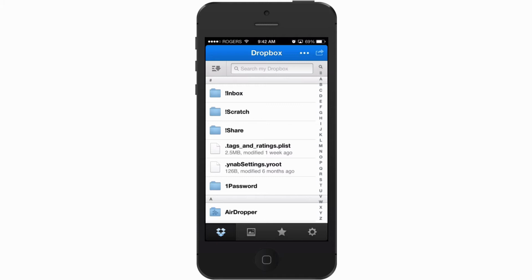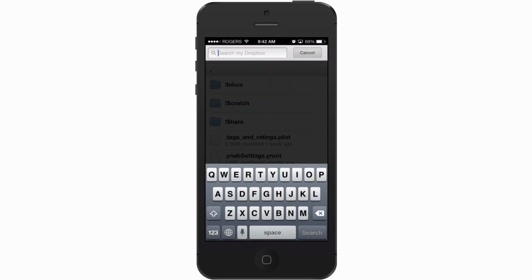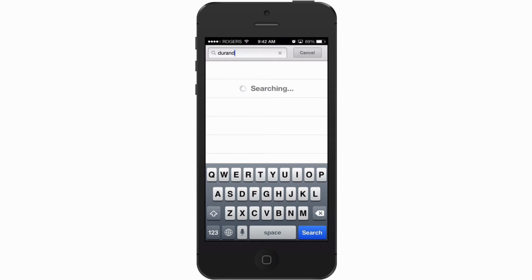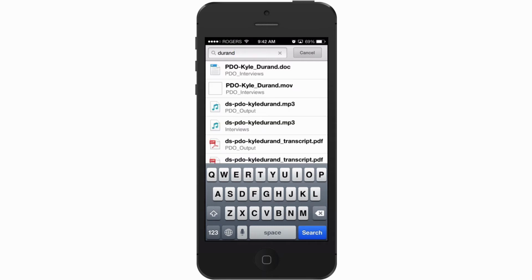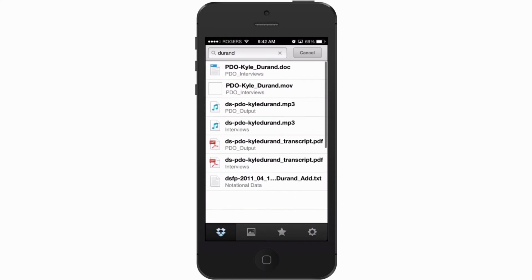So let's say I want to look for some files related to the annoyingly smart Kyle Durand. He did some interviews for me for the paperless document organization guide, and let's say for whatever reason on my mobile device I want to bring it up. So yes, I could go hunting through my folders and find it, but what I find easiest is to just tap in the search box and type part of the file name. So I'm looking for Durand, and I'll spell it properly, and you can see right away it brings back all these different files that have the word Durand in the file name, even if they're part of a larger block of text. On Android, you have to do an extra tap, but you can do the same thing.